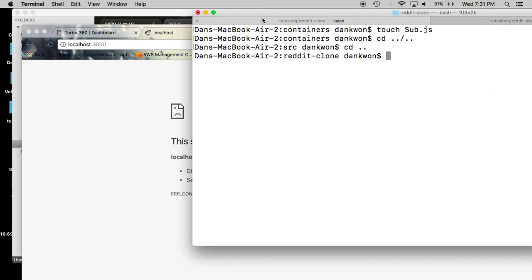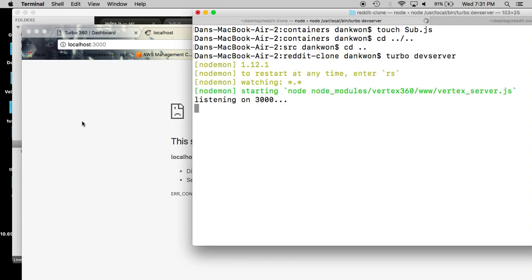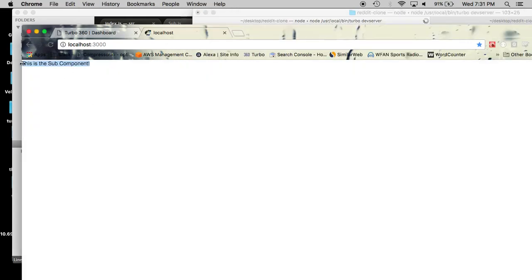And then don't forget to run the dev server, turbo dev server. Okay, cool. So now we have that rendering properly, which means inside the sub component, we can really build out our UI now. We can build all our stuff in there. Let's go ahead and do that. So set up a very basic UI for posting a comment, reading comments, whatever, and just build it out through there, okay?